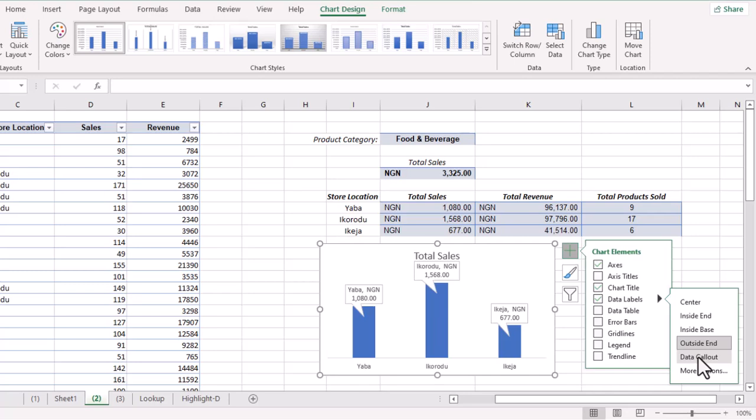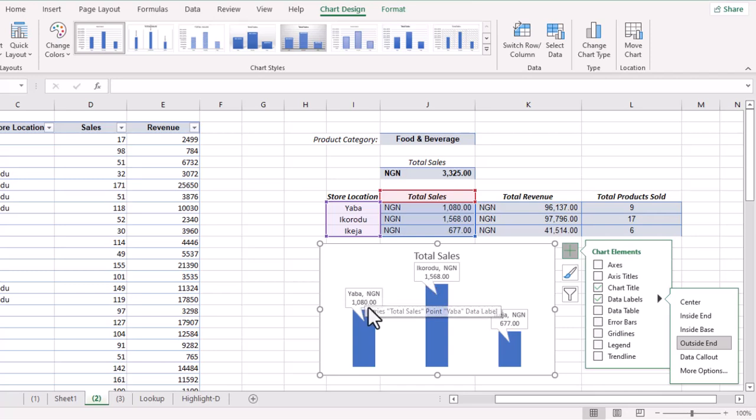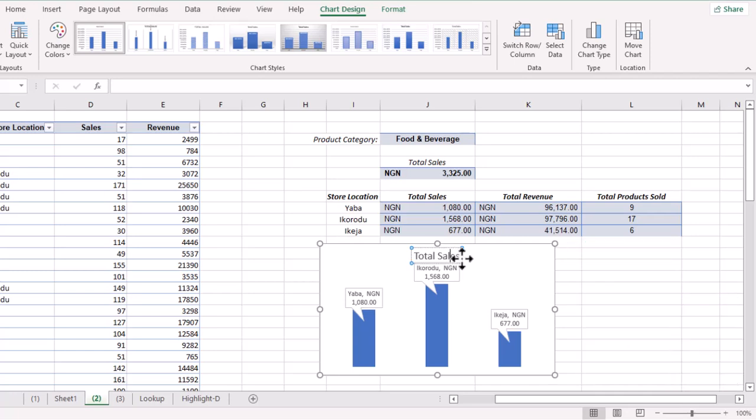If I use this callout icon, then that means I don't need this x-axis again. I can just go to where the x-axis is and then click on delete. Immediately I click on delete, you see that that x-axis has been deleted, and now I have the callout label showing Yaba and the value for that particular location, the Ikorodu, and the value for that as well. And as you can see, you can also see the title of that particular visualization. If I want to change it, I can easily click on the title and then start typing whatever I want to type there. Performance of three different store locations, as you can see.